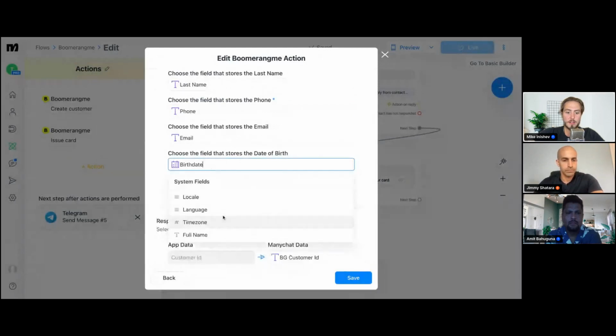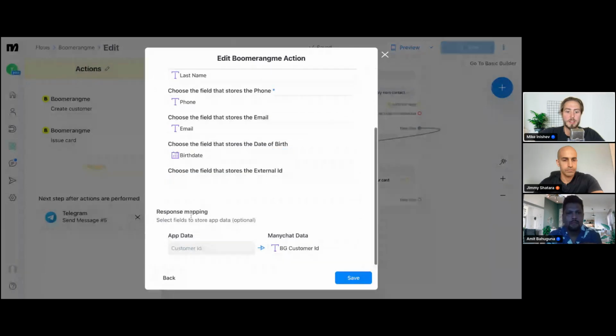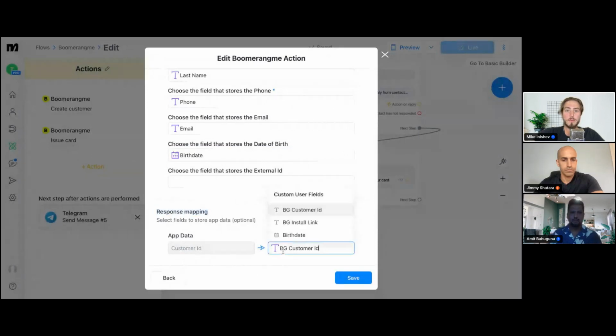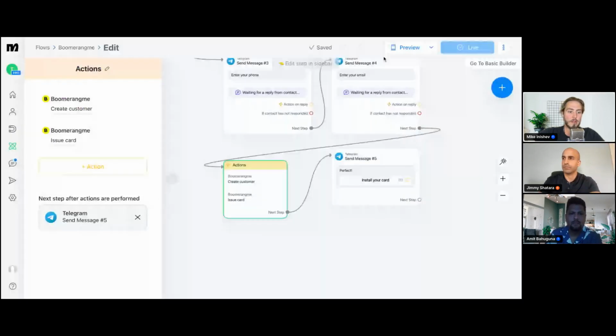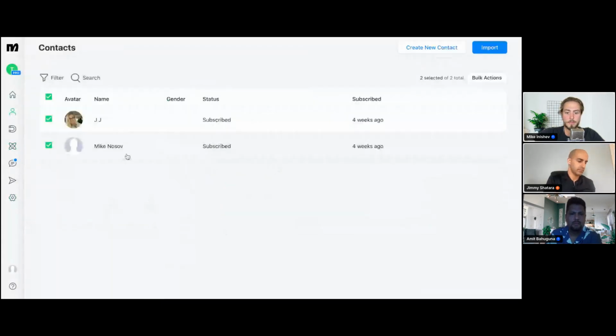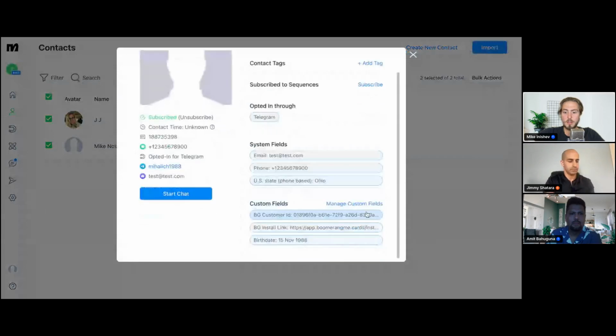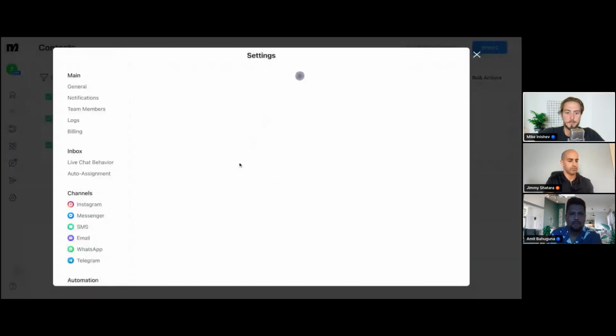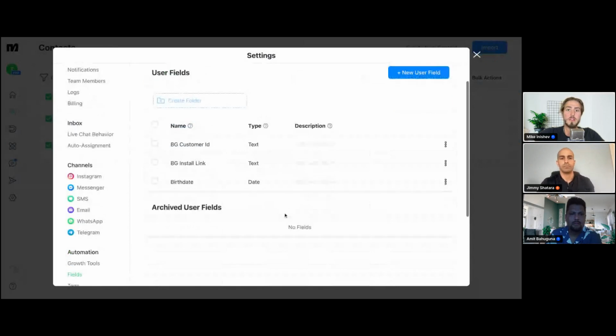For my existing card, it's actually not needed, but again, it's already collected. And we send this data to the custom fields in Manychat. We need to create two custom fields for customers in Manychat. I named these fields BG customer ID and BG install links. Let me please show you how you can create these custom fields. You need to open the contacts, and in the contacts section, you need to manage custom fields. In my case, it's already created.